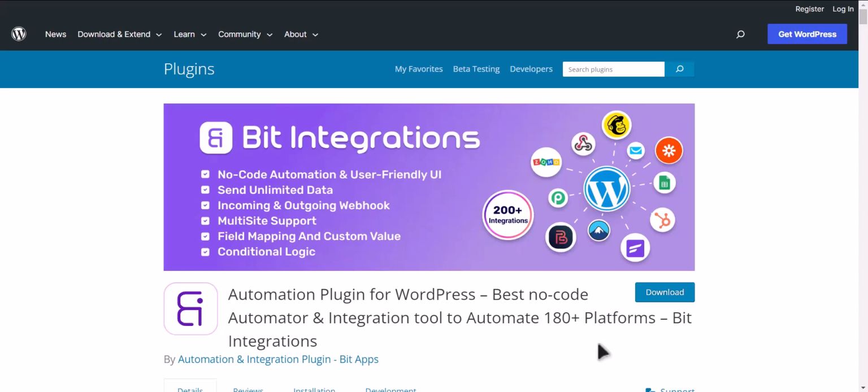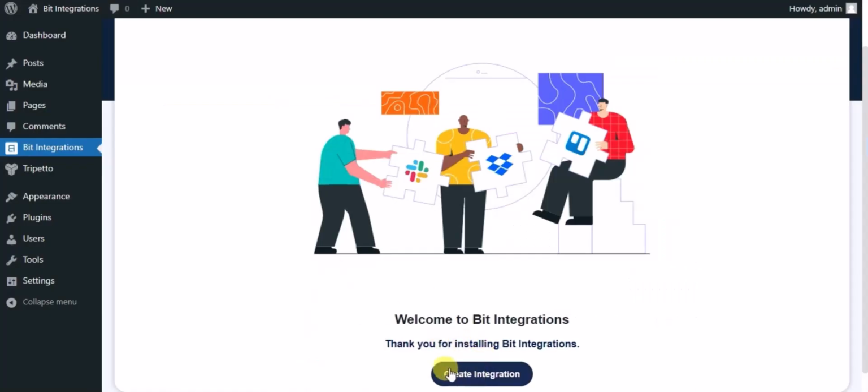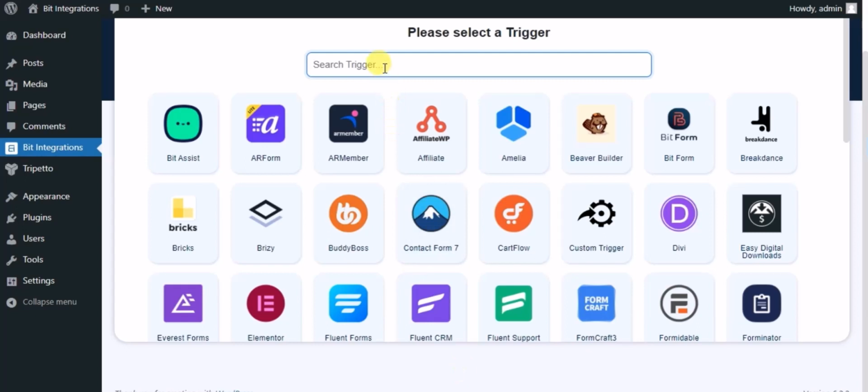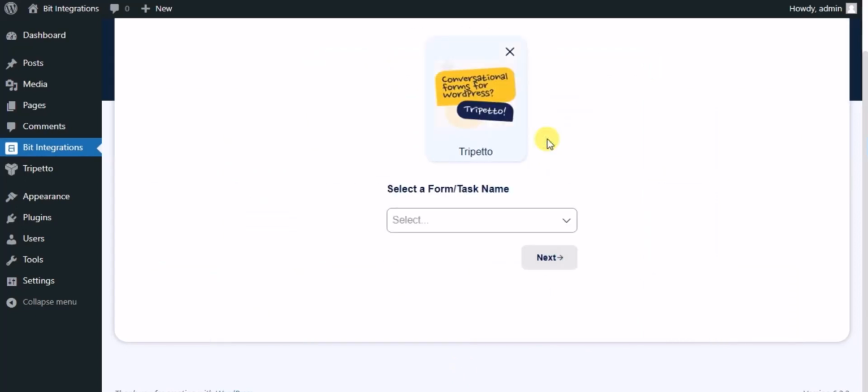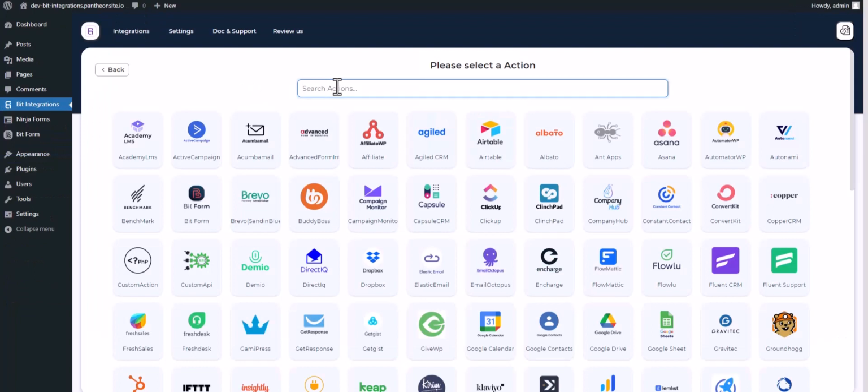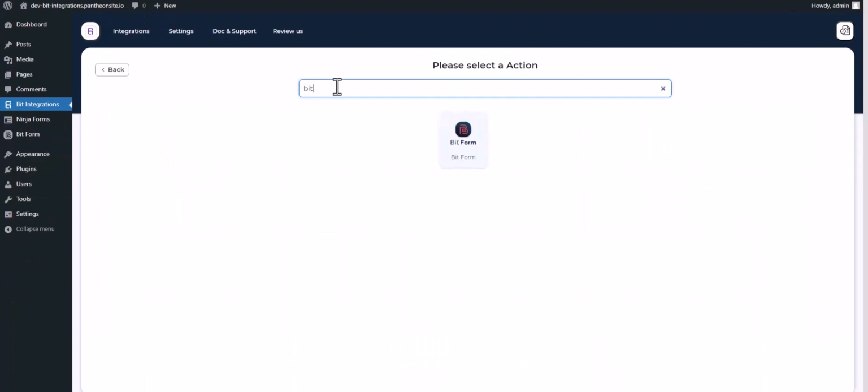I am utilizing the Bit Integrations plugin to establish a connection between these two platforms. Let's go to Bit Integration Dashboard. Click on Create Integration. Search for Tripetto Form. Select a form. Click on Next. Search and select Bit Form as an action.